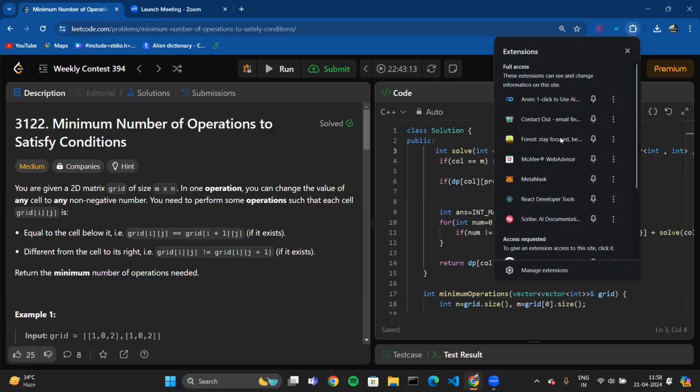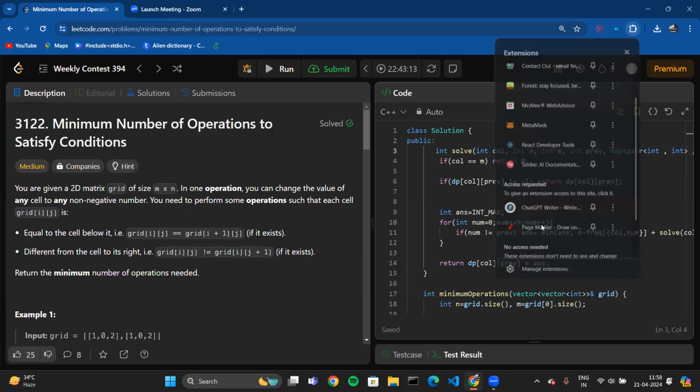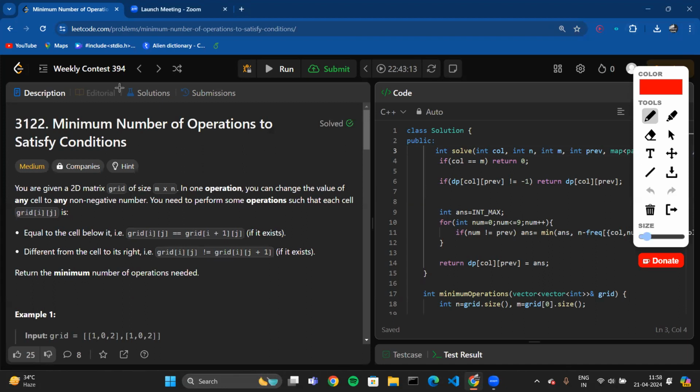Today our question is minimum number of operations to satisfy the condition. Let us see what this question states. We are given a 2D matrix of size n cross n, which will have some non-negative values from 0 to 9. We need to modify this matrix such that it satisfies the given conditions, and we need to find the minimum number of operations to do that.